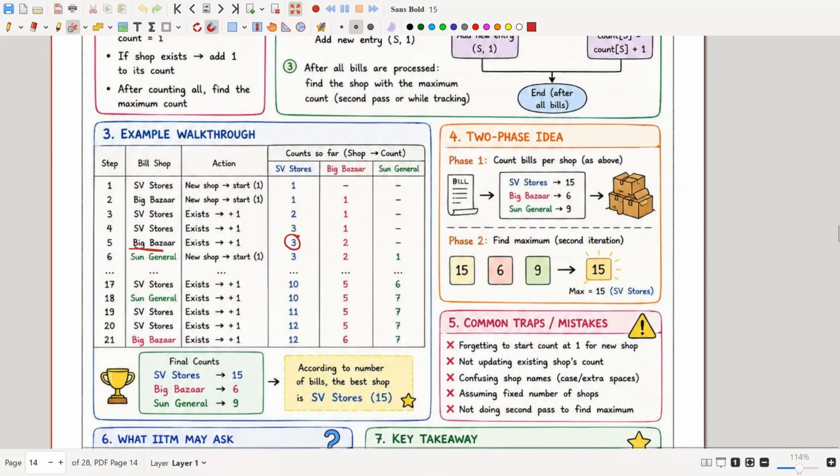SV stores stays in the third count, so I'm keeping SV stores as 3 while updating the Big Bazaar to 2. Sun General has never occurred here. In the sixth step only, I'm getting Sun General as a new shop, not existing, right? For all these 5 steps, Sun General has not existed. So it is a new shop, so I'm going to set it as 1.